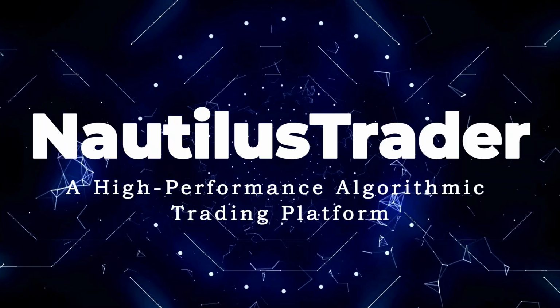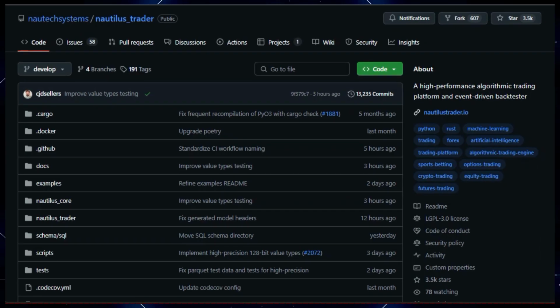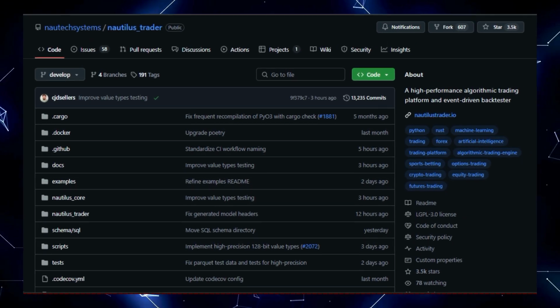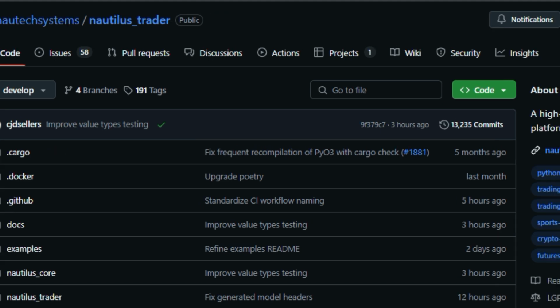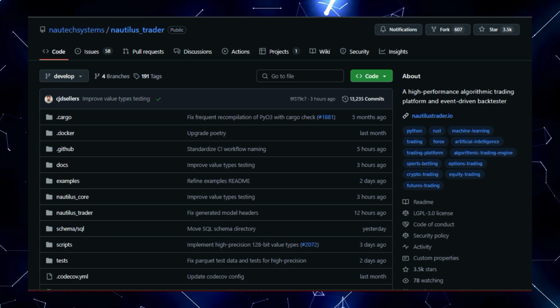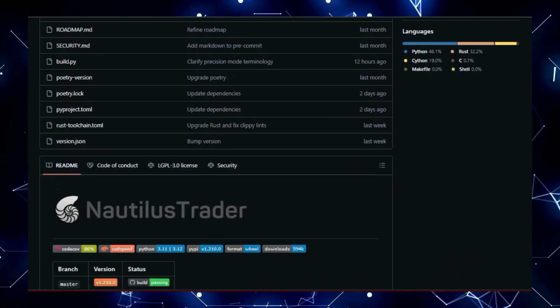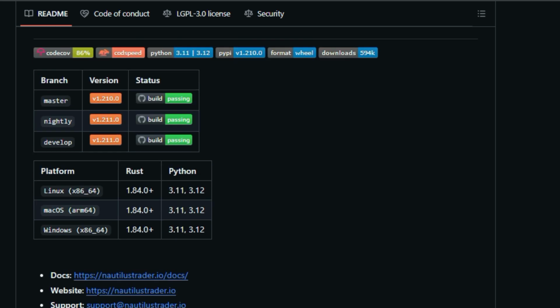Project number 5, NautilusTrader, a high-performance algorithmic trading platform. NautilusTrader is an open-source platform designed for quantitative traders who want to backtest and deploy algorithmic trading strategies. What makes this project unique is its focus on performance, reliability, and flexibility, allowing for sophisticated trading across various asset classes and venues.